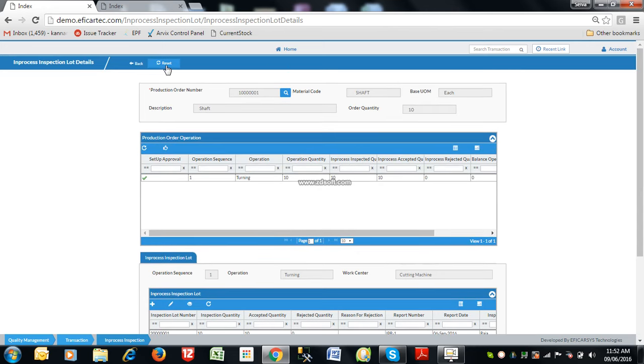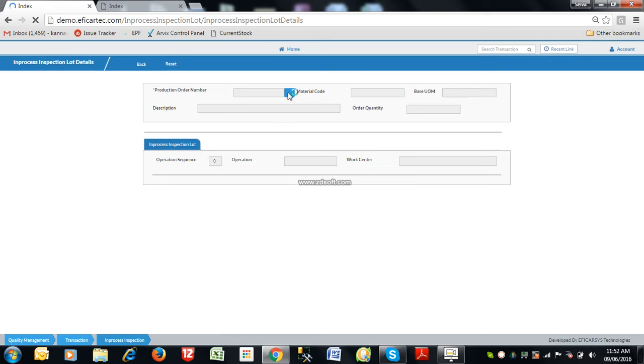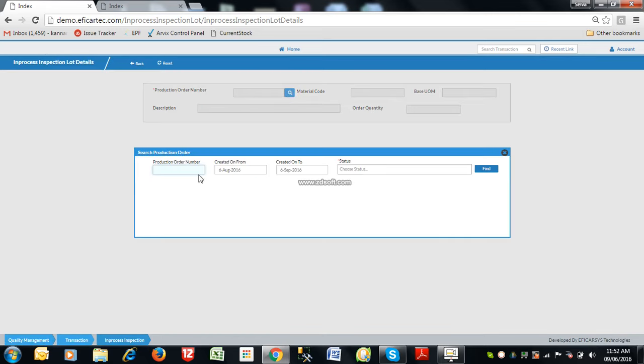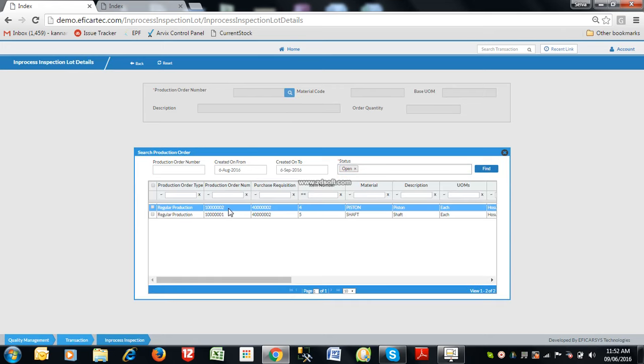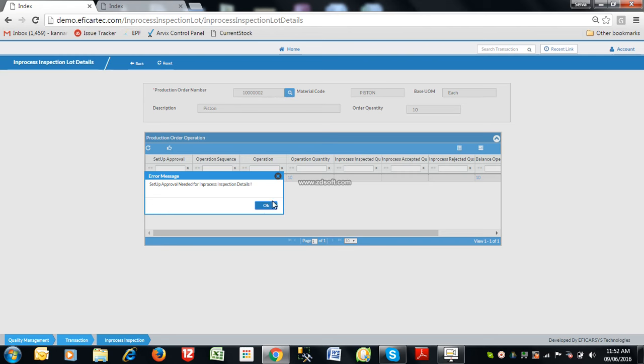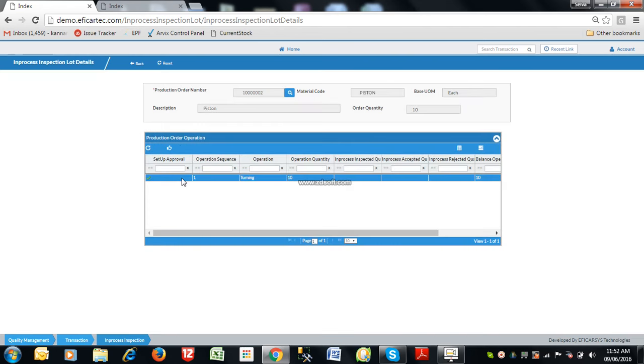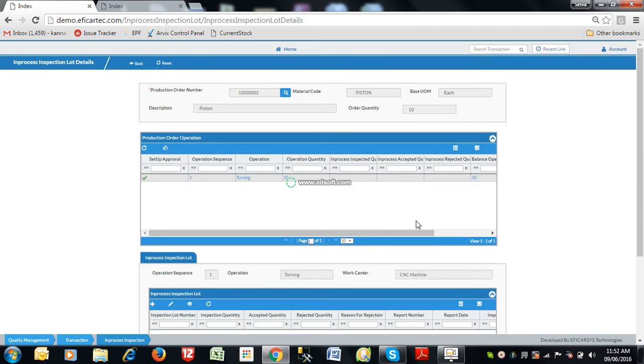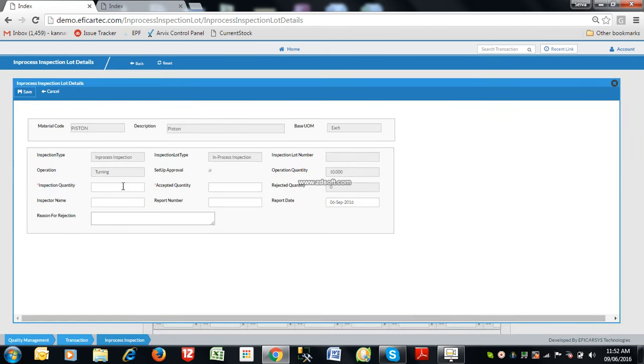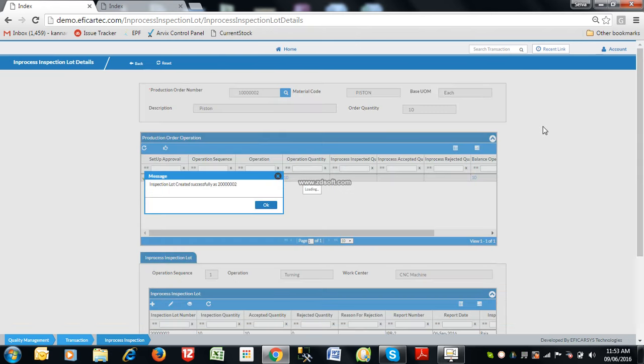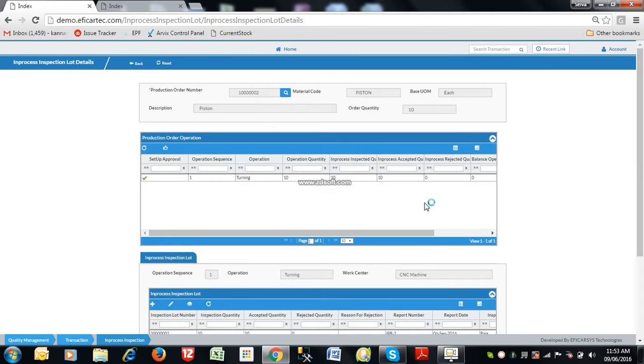So now I will select the other one. Similarly, I will create the setup approval and then I will do the in-process inspection. So 10 numbers. Then save. So in-process inspection is completed.